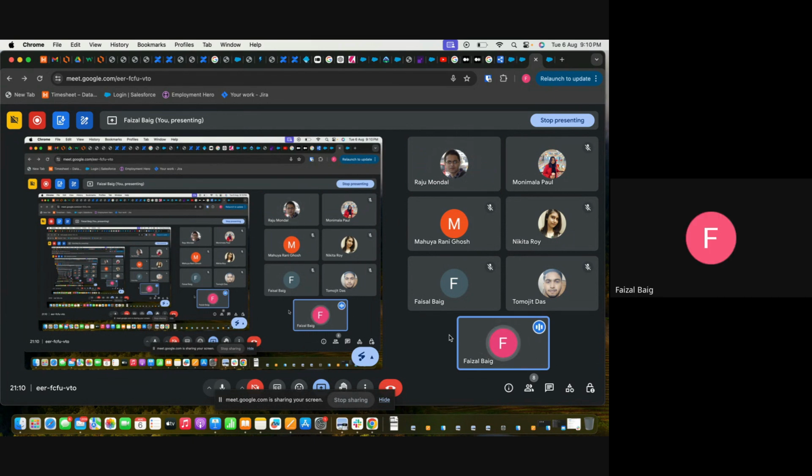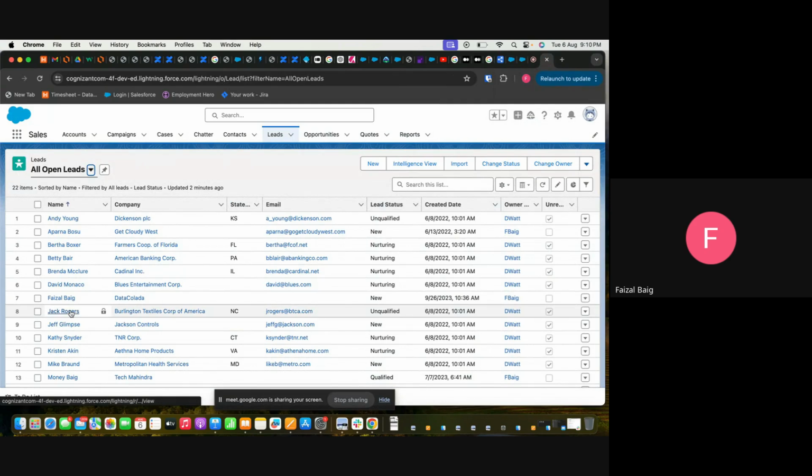Now, if we are transferring leads from Salesforce to Pardot, they will come as prospects. If we are transferring contacts from Salesforce to Pardot, they will also come as prospects. The only difference is that the prospect will show whether it is a lead ID or a contact ID, whether it is a lead or a contact which has been created. Till here, it's clear?